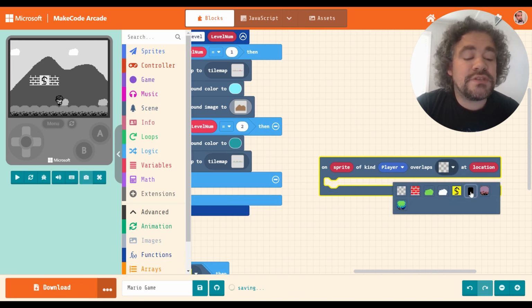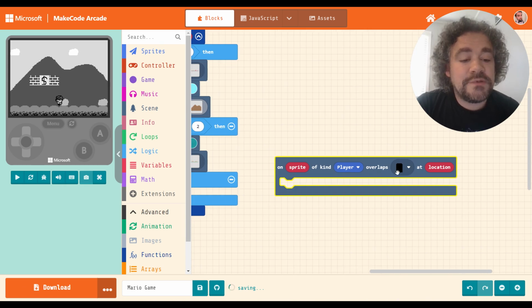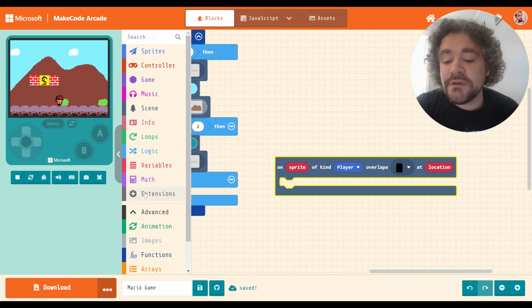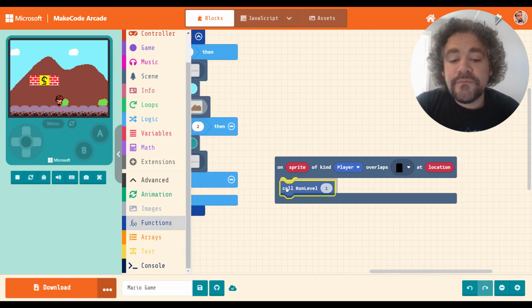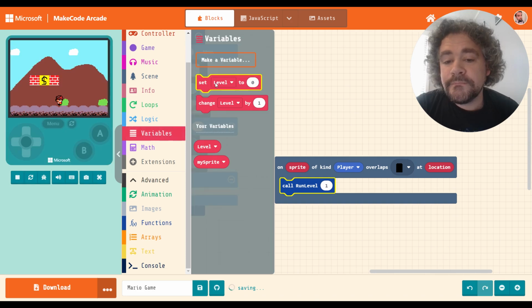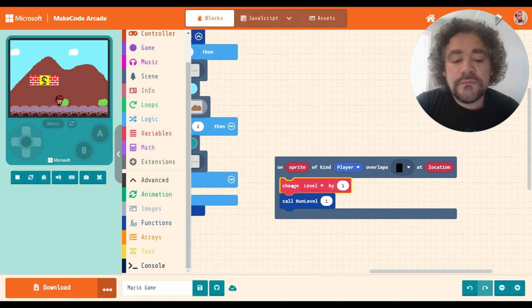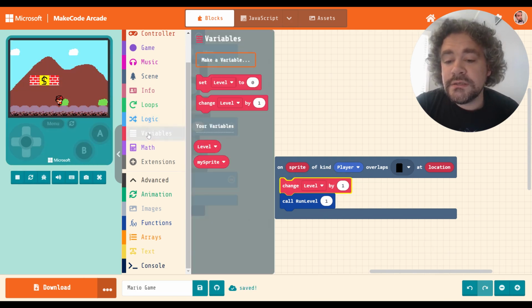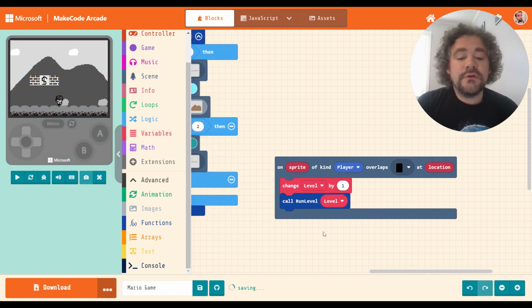remember in MakeCode, you can put this code anywhere you want to, right? It doesn't need to connect to anything. So when the player overlaps with that, what do I want to happen? Well, I want the function to get run again, but I also want the level to change. Change level by 1 and run level with the variable.